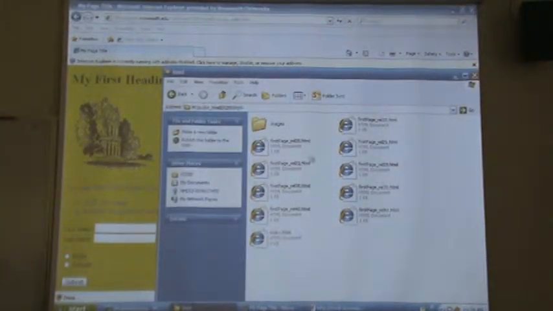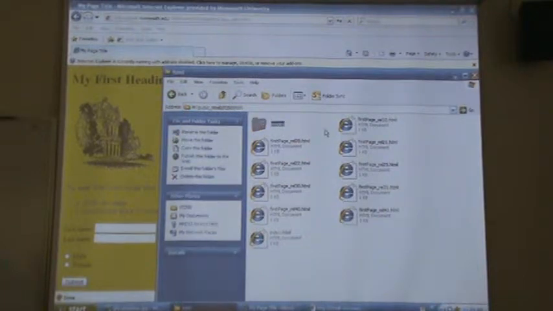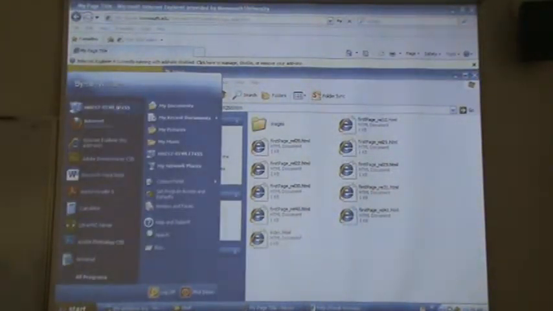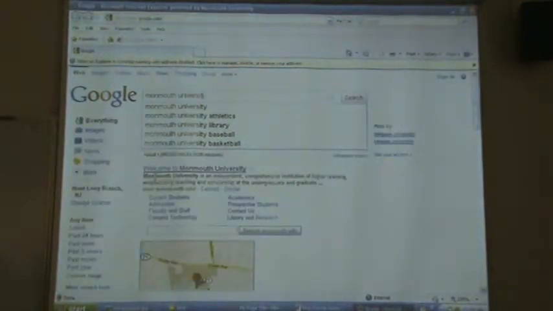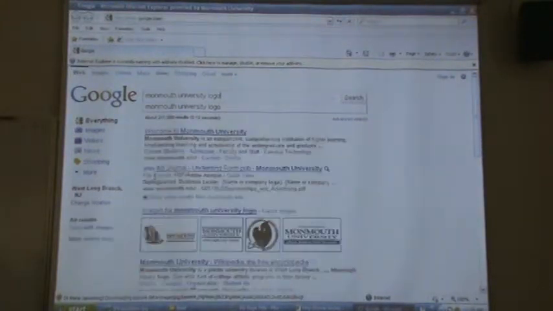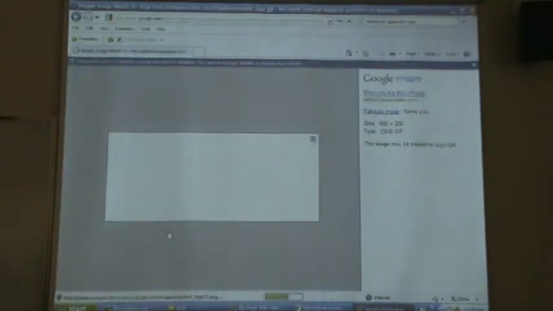So if I go to that folder, I now want to display an image in my web page. So I need to go get a picture from somewhere. And I actually went out onto Google. Let me see if it's still there. I was looking for a picture of Monmouth University, and I went to Google and then I said Monmouth University logo. And yeah, this one came up.